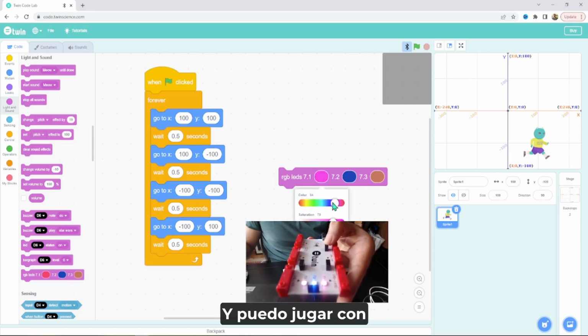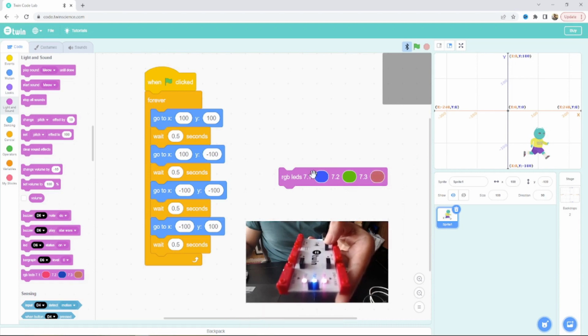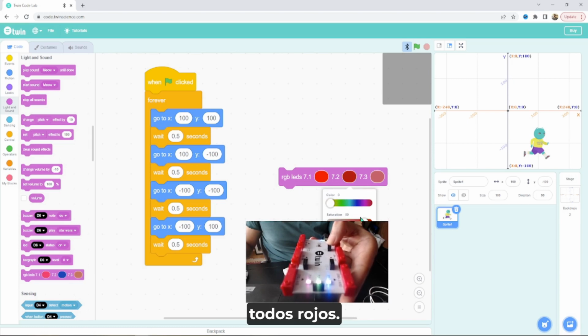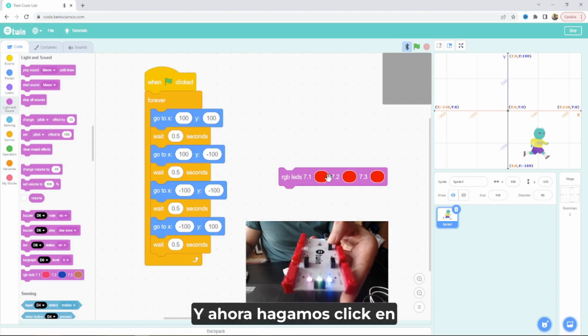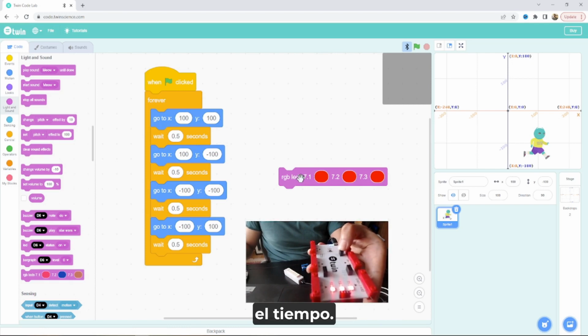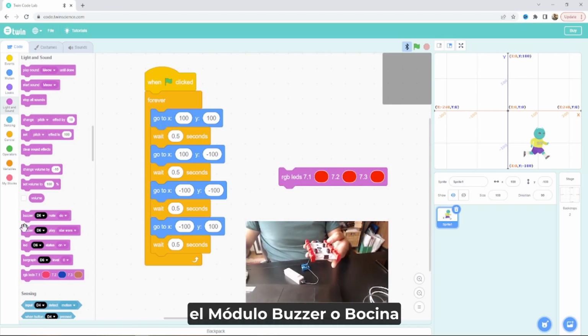And I can play with the color here and change the color to any color I want. And once I click on them, it changes. Let's make them all red. Right here, up, all red. And now click on them and I can see the red color all the time. So beyond it, maybe I can choose buzzer here.